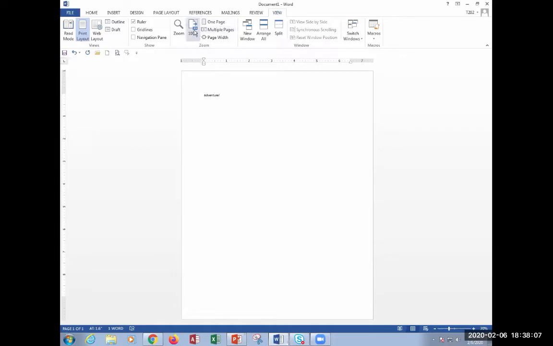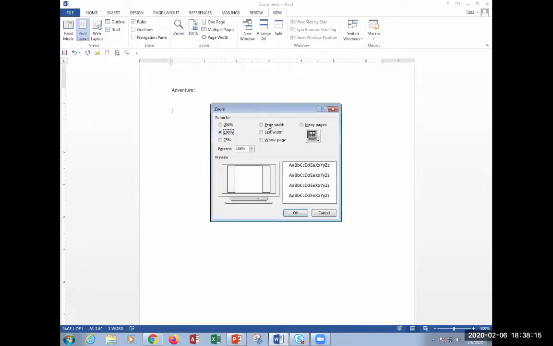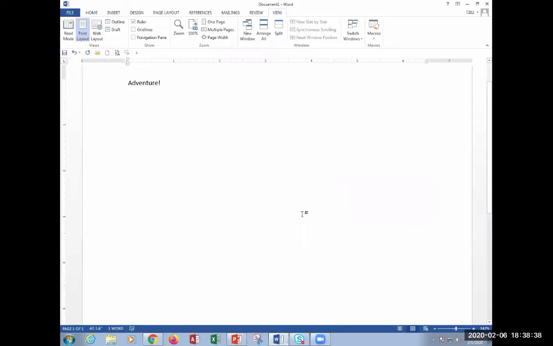You can also reset it to 100% by clicking onto 100%. You can also click onto zoom, where you can specifically type in exactly what you want it to be. So you could have it be at 200%, 100%, 75%, or if you want it to be at 142%, you can do 142, and it will zoom to 142%. I don't know why you'd want it to be at 142%, but if you want it to be, you're welcome to have it be at that.